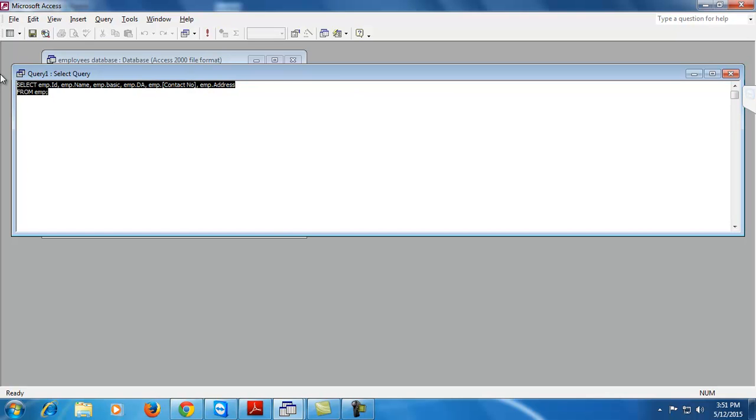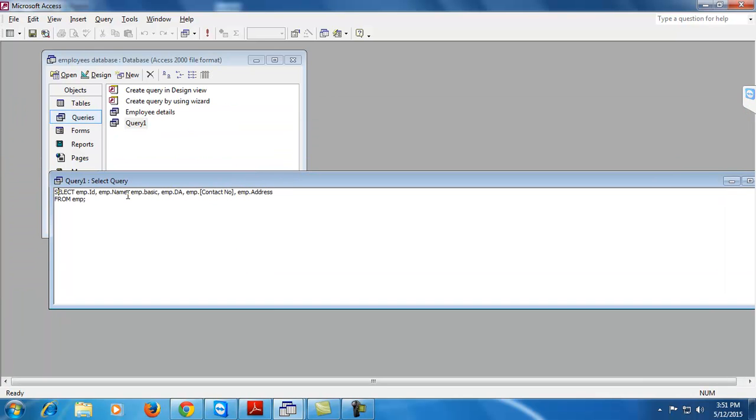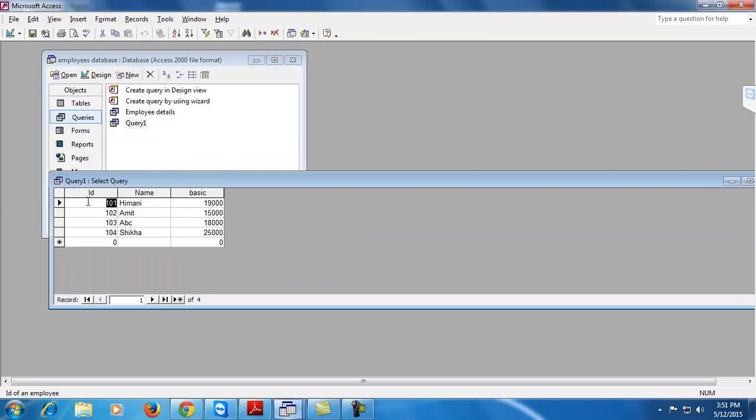Here with the select statement you can specify the list of the fields you want to display, that is, if you want to display only the name, ID and basic, then give select emp.id, that is the employee table ID field, then the name field from the emp table and the basic field from the emp table. In the from clause you have to specify the table name. Press Ctrl W, yes, and run this. It means it will display only the 3 fields.